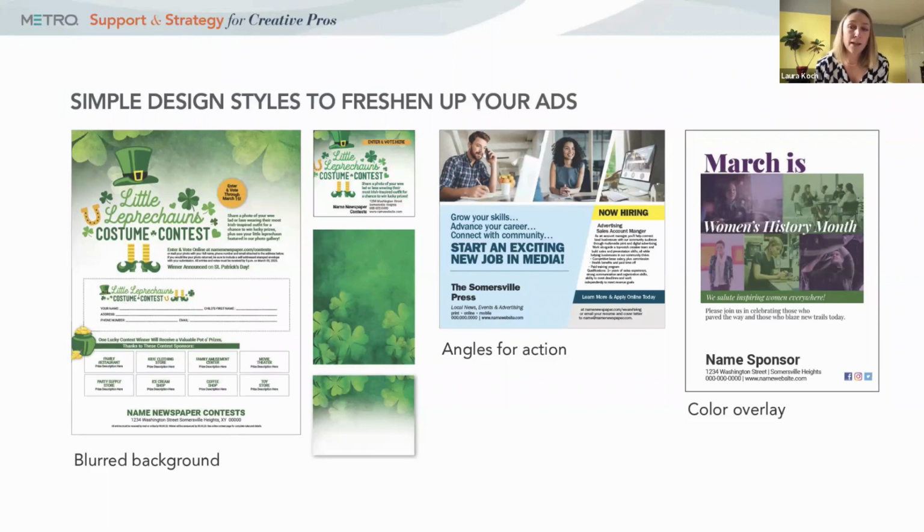You can see the web ad version for this contest on top, right there. Thank you, Bethany. The next example shows the use of angled photo boxes and text boxes. The angling adds a feeling of motion and action, which works really well in this now hiring ad layout.